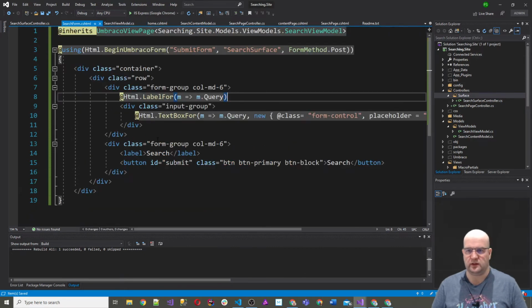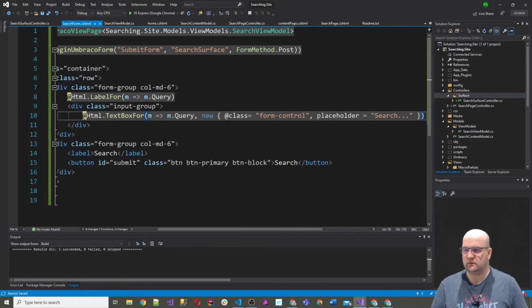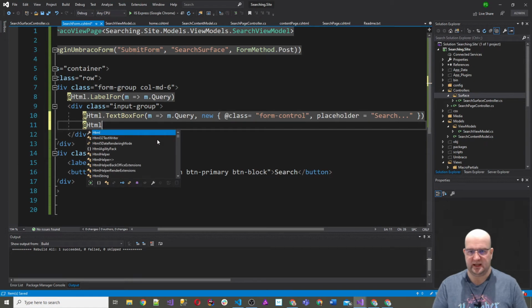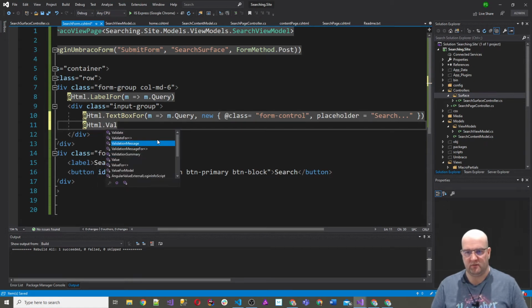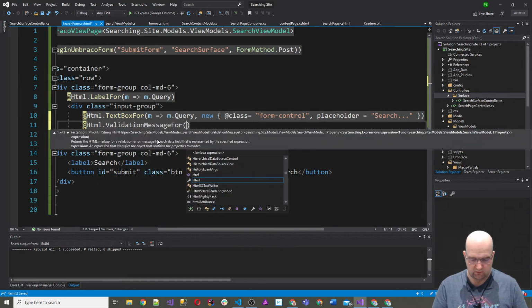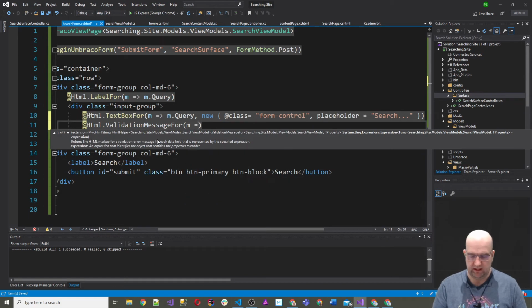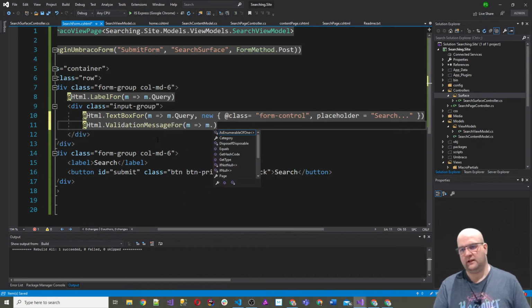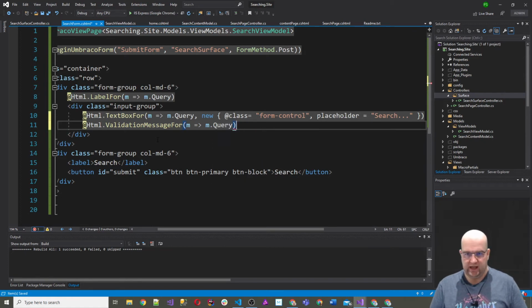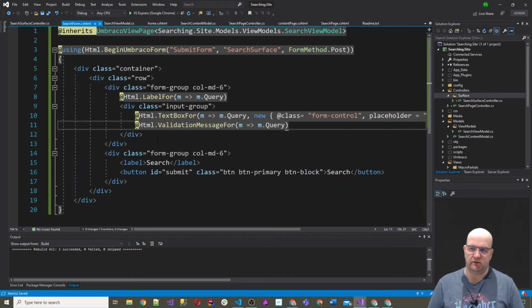One other thing we can do is, on the form, add a validation message for. In a similar way, we're going to use the lambda m goes to m dot, and then we can put in query. So now, if there is an error, it's going to show up underneath the text box. And again, styling's probably going to be off. Let's not worry about that for now.